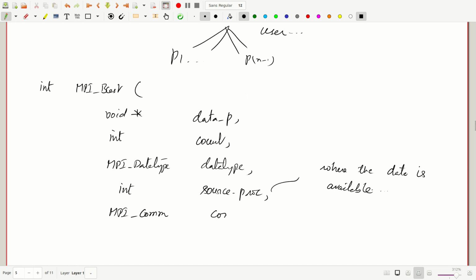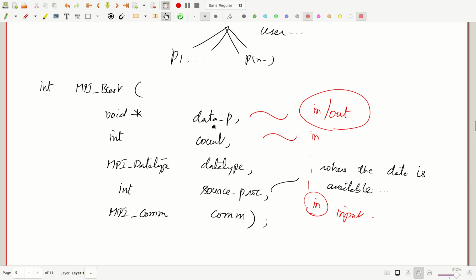MPI communicator, this is your communicator. Now in this, if you look at the input output values for this data P, it acts as both input as well as output, whereas everything else is an input. So what does this in-out mean for data P? Up till now we either had an input data P or an output data P, but now we have data P which is both an input and output.